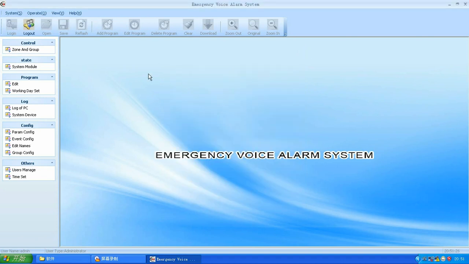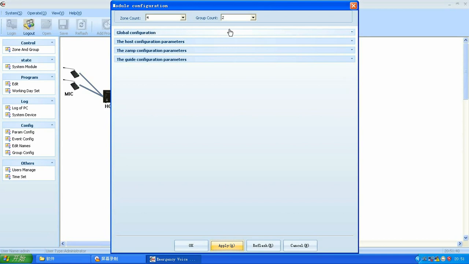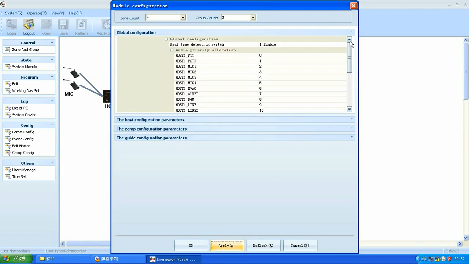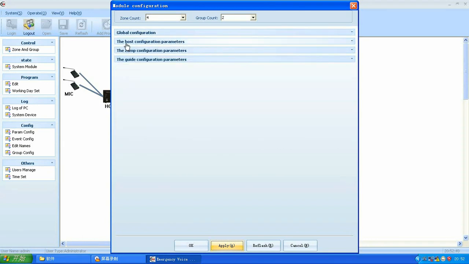Next step is the configuration. First is the primary configuration. Click here. If you enter this panel, we see that on the first row is the global configuration. The global configuration is just the priority set of the system. By default, you shouldn't touch this configuration. Don't change it. And then it's the host configuration.